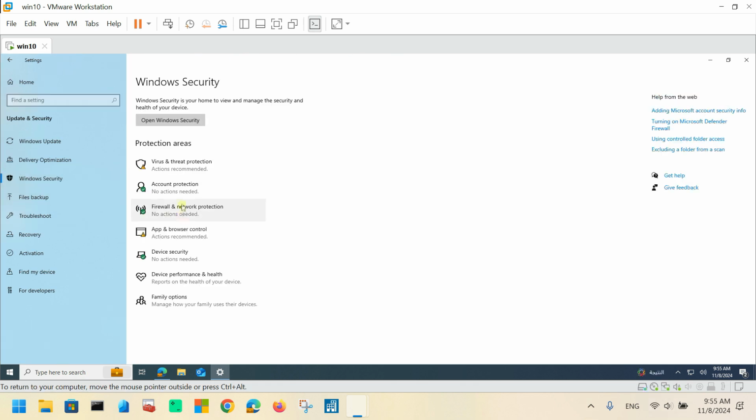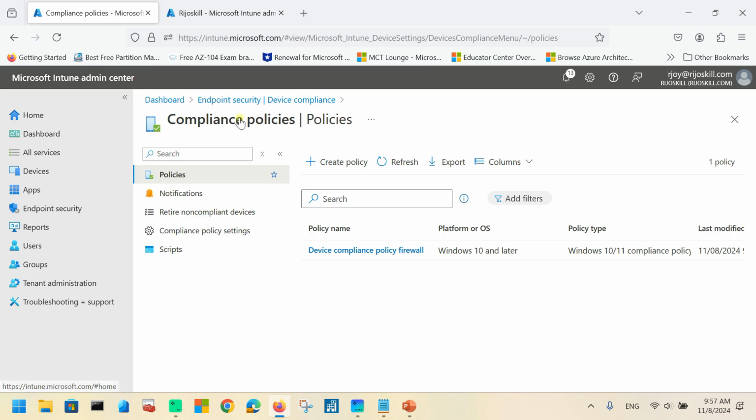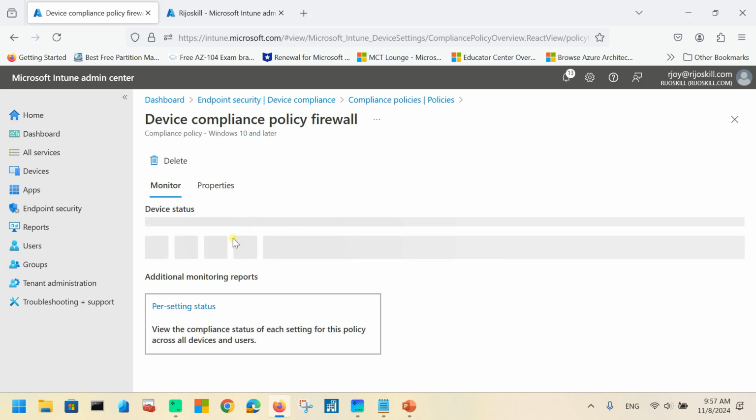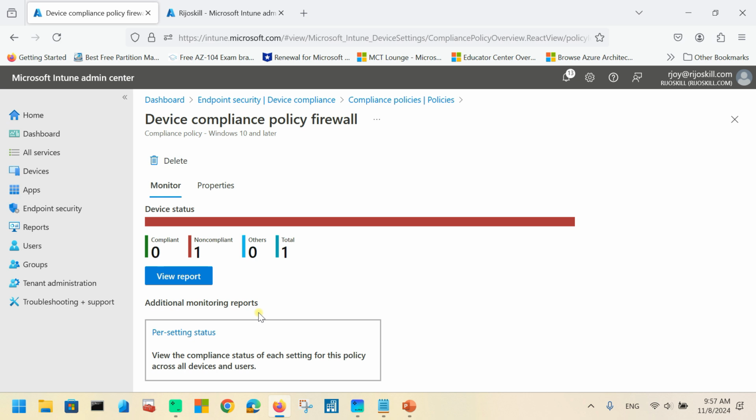Just go for Windows Security. You can see here your firewall network protection is already on. So now we will check that our policy changes to compliance. We go to the Microsoft Intune Admin Center and click the device compliance policy. After the device is checked and the firewall is turned on, it will change to compliance. We are just waiting for the policy to change. It takes a little bit of time, so I will pause my video.